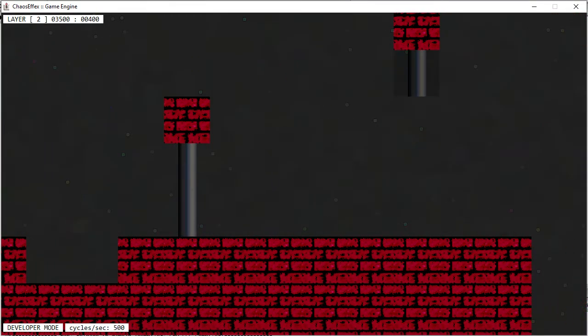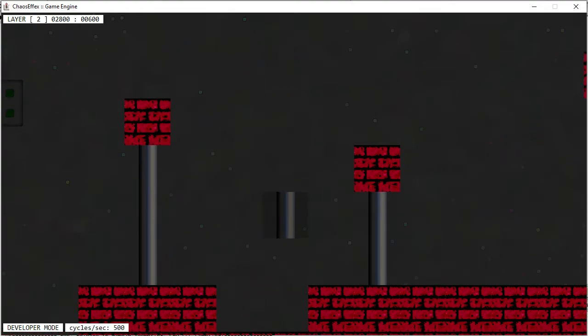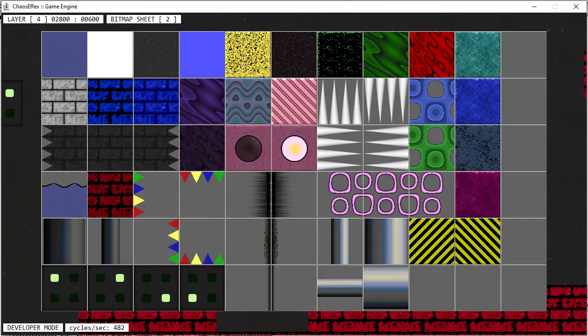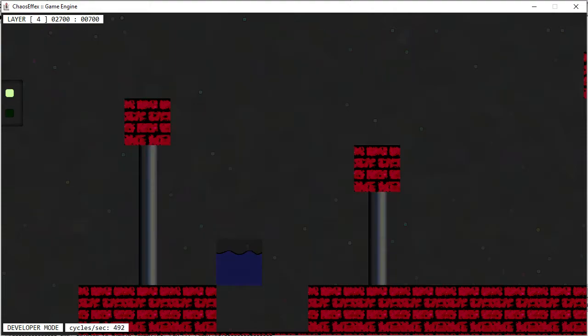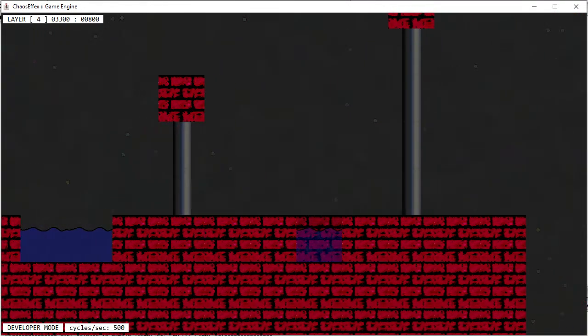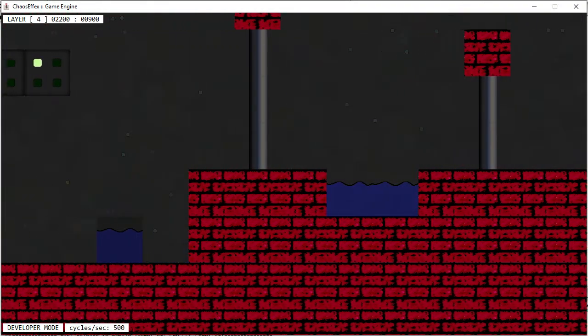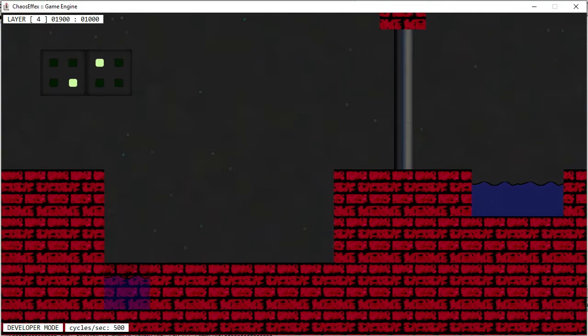What I'm about to demonstrate is just a simple water effect. Okay, so here's our water. We're gonna put the water on layer 4 so that it is transparent. You can see how it's kind of see-through, and I'll explain in a bit how I actually did that.